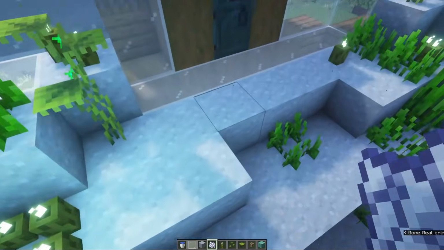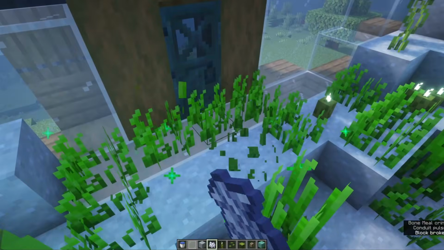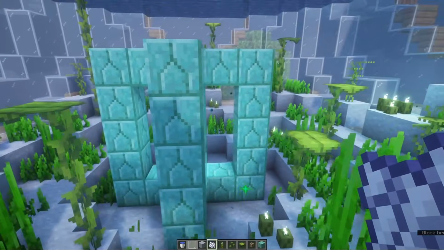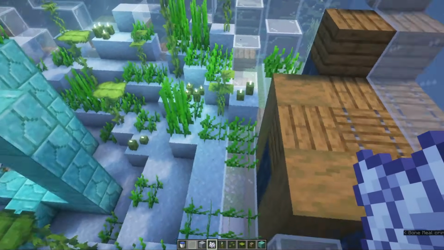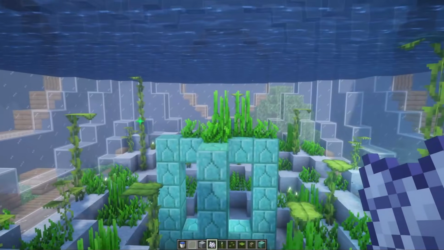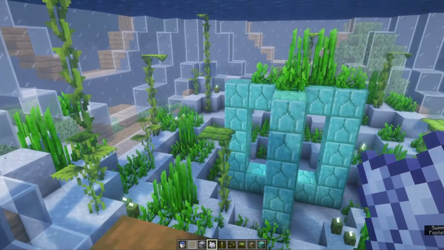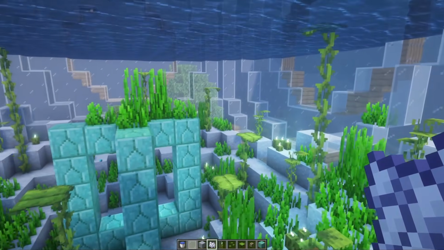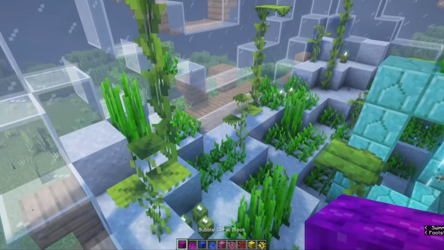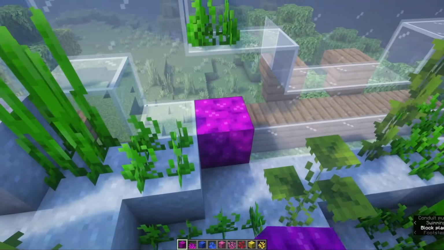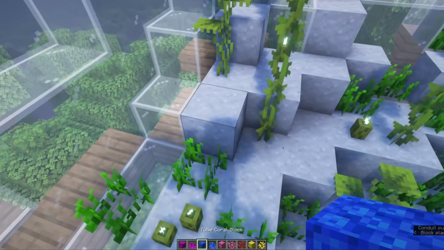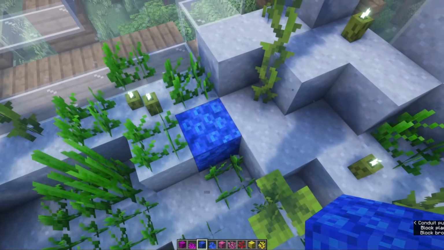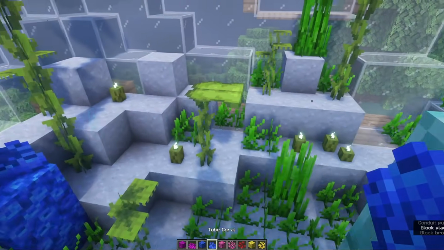Use some bone meal to create some seagrass, and if you didn't know, you can also create this on top of the prismarine. I think that looks really nice. And if you have some laying around, I would add some coral blocks because it adds a splash of color to the aquarium. Now, of course, coral is not in lush cave systems, so if you want to recreate a lush cave, then feel free to do so. It's your aquarium, so you can do whatever you like with it.